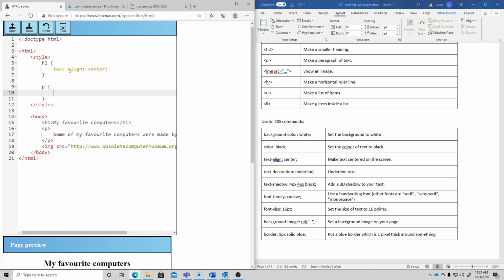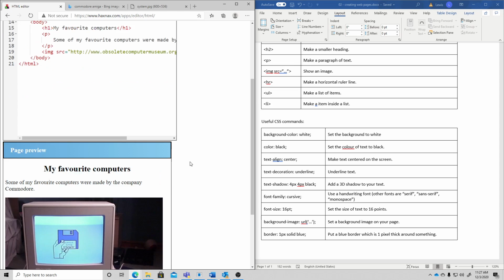Now I do the open curly bracket and close curly bracket, and I want to make the font bigger, so if I look through the list I can see here's the command to do it. I want to change the font size, so I write font size and then a colon. Now let's try 16 point, so 16 pt, and click test.